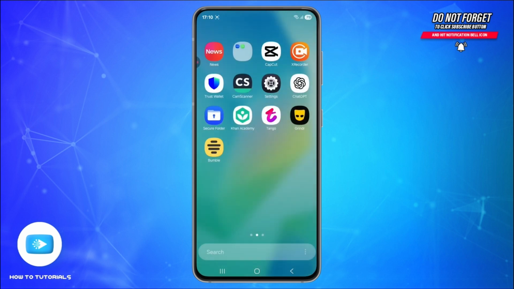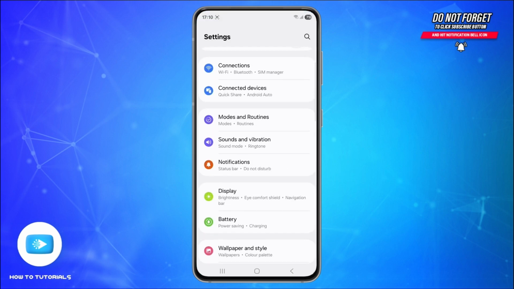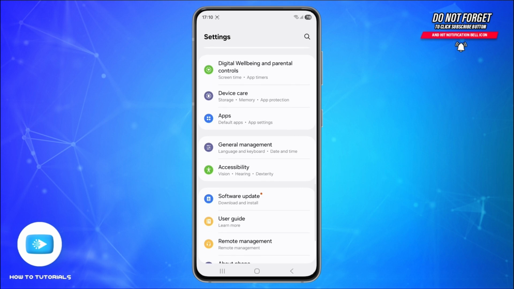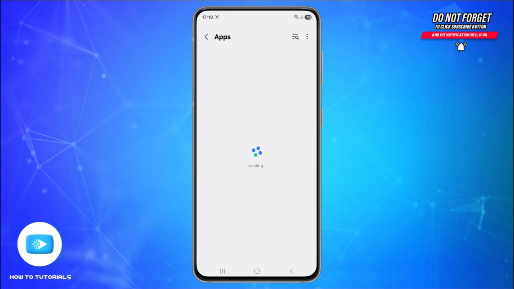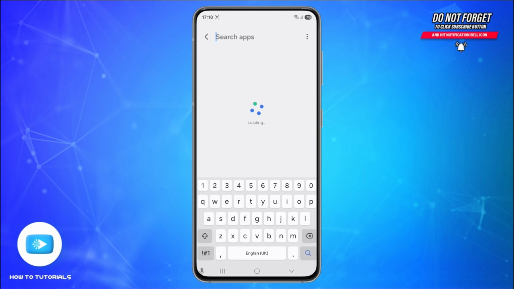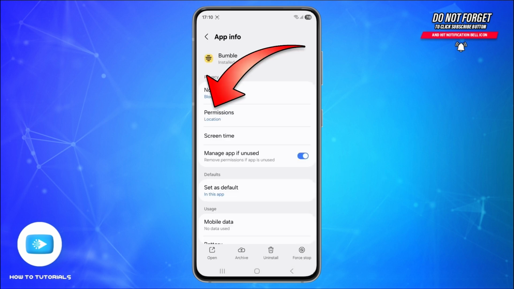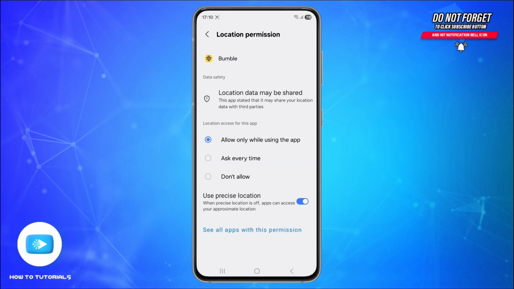Second step is to check for Bumble app permissions. For that, go to settings. Scroll down and find this option called apps and tap on it. Use the search icon at the top right and search Bumble. And here tap permissions and go to location and make sure location is set to allow all the time or allow only while using the app.